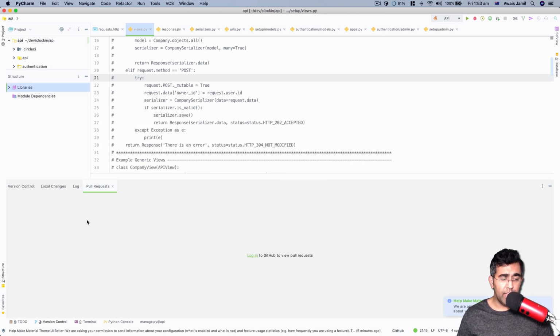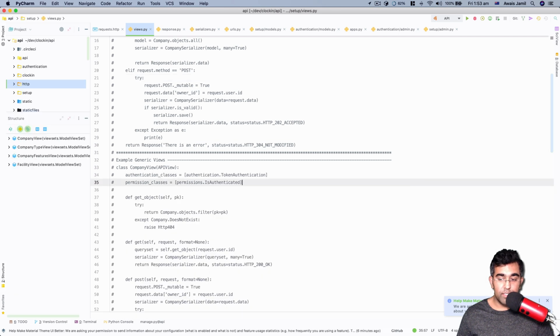If there are any pull requests, you need to log into GitHub, and it will let you accept or reject pull requests here, or pass a comment on them. So it's a really advanced version control system built into PyCharm. Okay, that's the version control system.